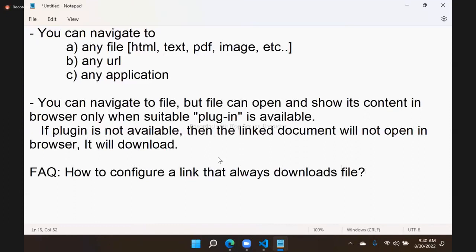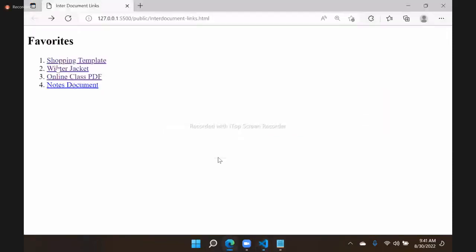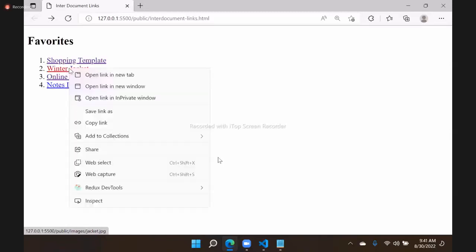It should download. Suppose a JPG file, it is opening. I don't want it to open, I want to download. An HTML file, it is opening. I don't want it to open, I want to download. Even here, I hope you already know how to use the internet. Suppose I don't want to open this winter jacket, I want to download. Then usually what we do is right click on that link and select save link as.